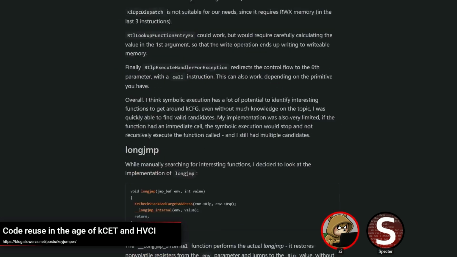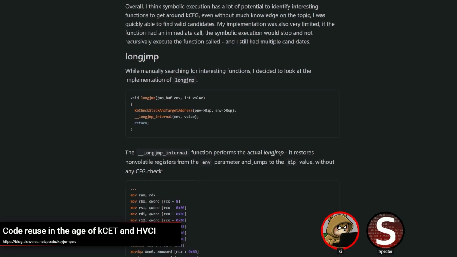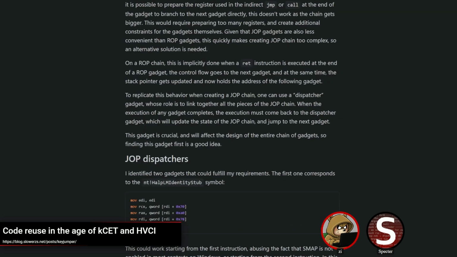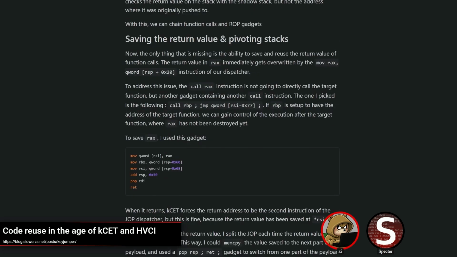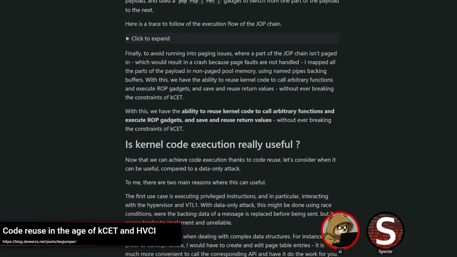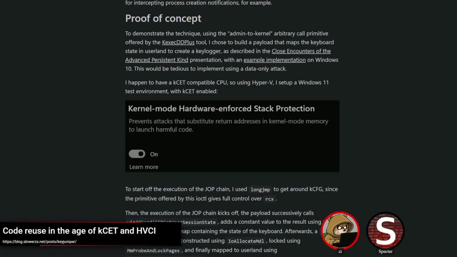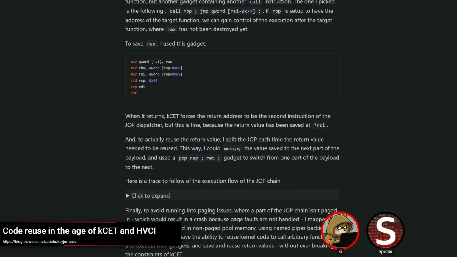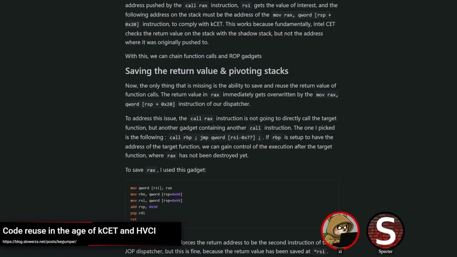They talk a little bit about JOP. This maybe won't be my recommendation if you're completely unfamiliar with JOP. A little bit of the challenge with finding a dispatcher gadget and all that sort of deal. I thought the symbolic execution use there was an interesting insight.